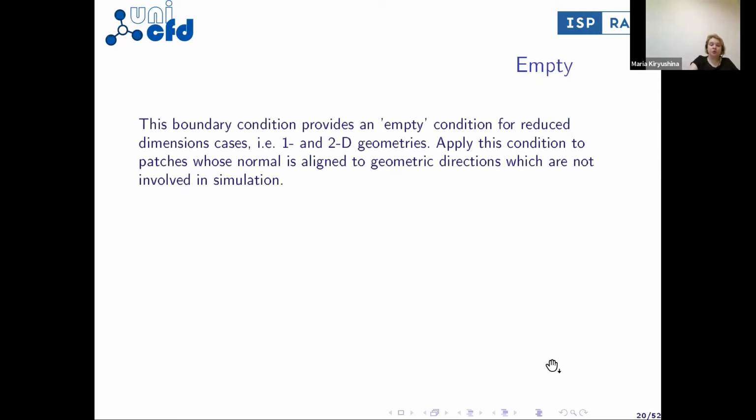And to do one-dimensional and two-dimensional calculations, it's necessary to use an empty condition. To apply this condition, it's necessary for patches whose normal is aligned to geometric directions which are not involved in simulation.